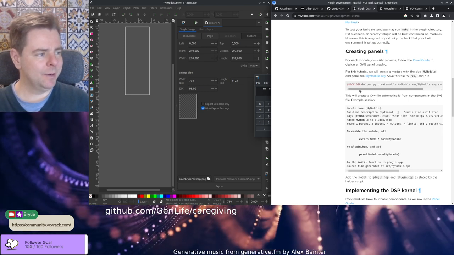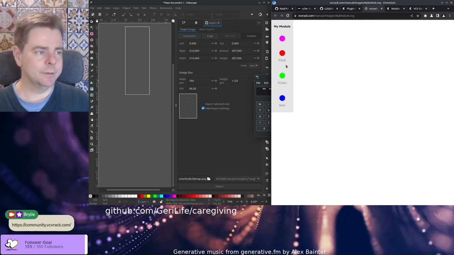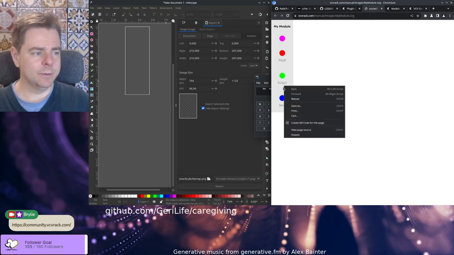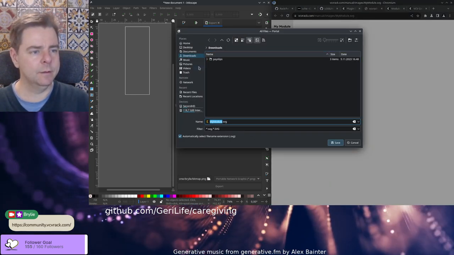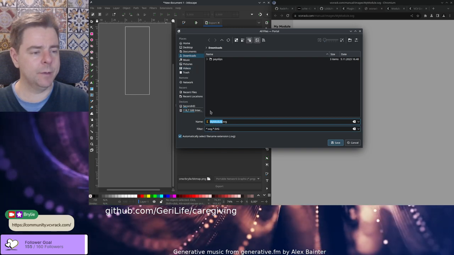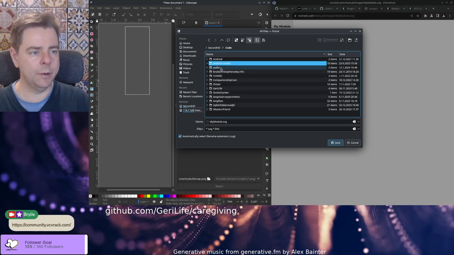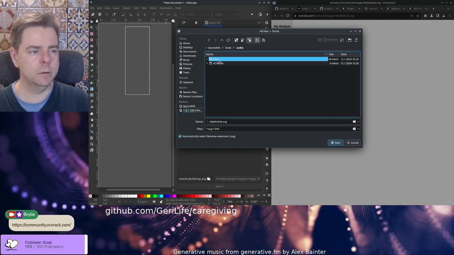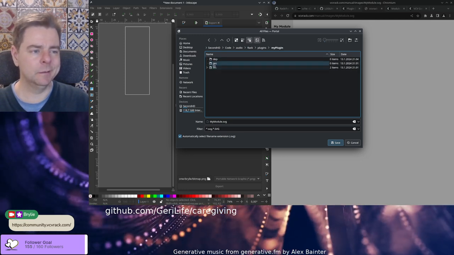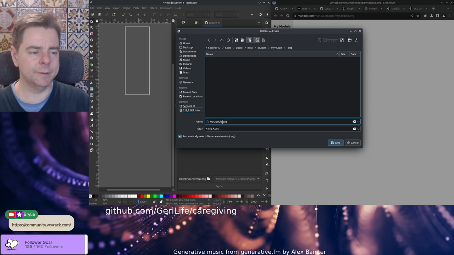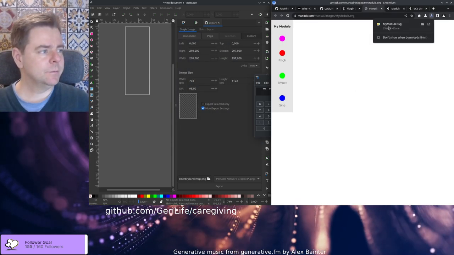All right, so we're gonna create a panel. Let's just download this one. Yeah, thank you, because now we kind of see how it works. Save as MyModule.svg. And was ours called MyModule also? Let me see. Second hard drive, code, audio, rack, plugins, MyPlugin, res. Let's call this one MyModule, that's right, .svg.